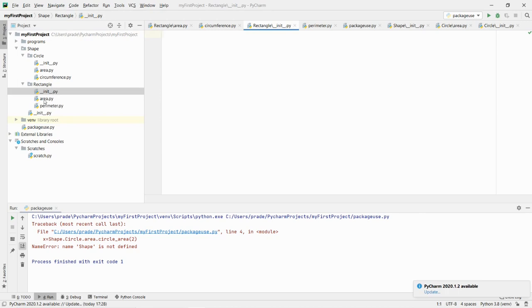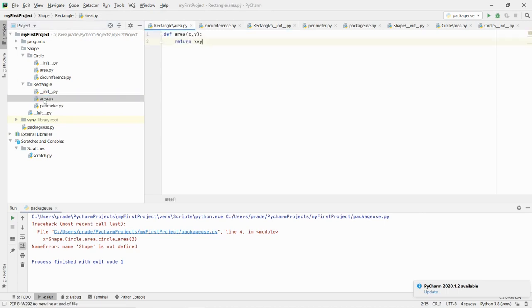Now under the rectangle subpackage, again we have the file init.py, which is empty at this moment. Now under the area module, we are creating the function which will return the area of the rectangle, that is x into y, where x and y are the length and breadth. Similarly, under the perimeter, we are returning the perimeter of the rectangle, that is 2 into length plus breadth. So you can see here, using packages and modules, we have segregated our logic into different files, and it is easy to make any changes in the future.